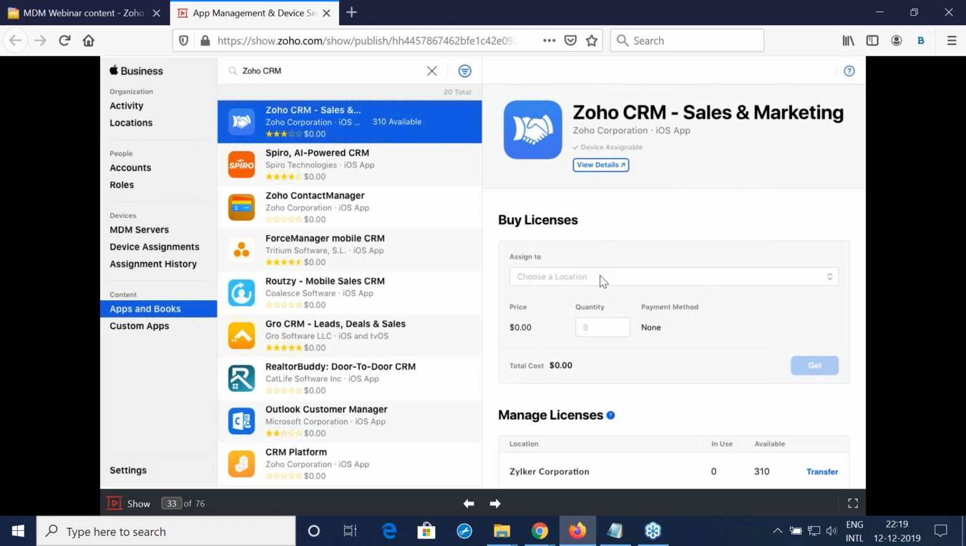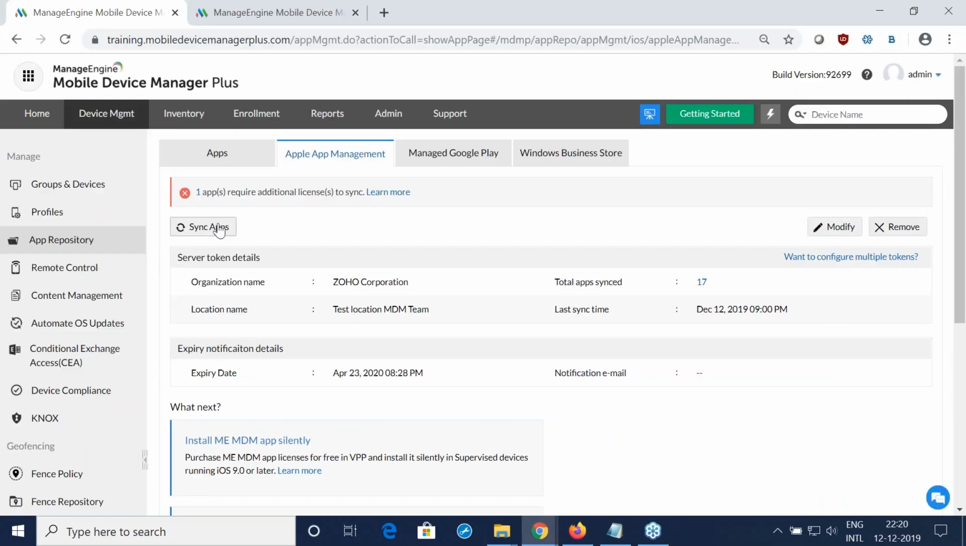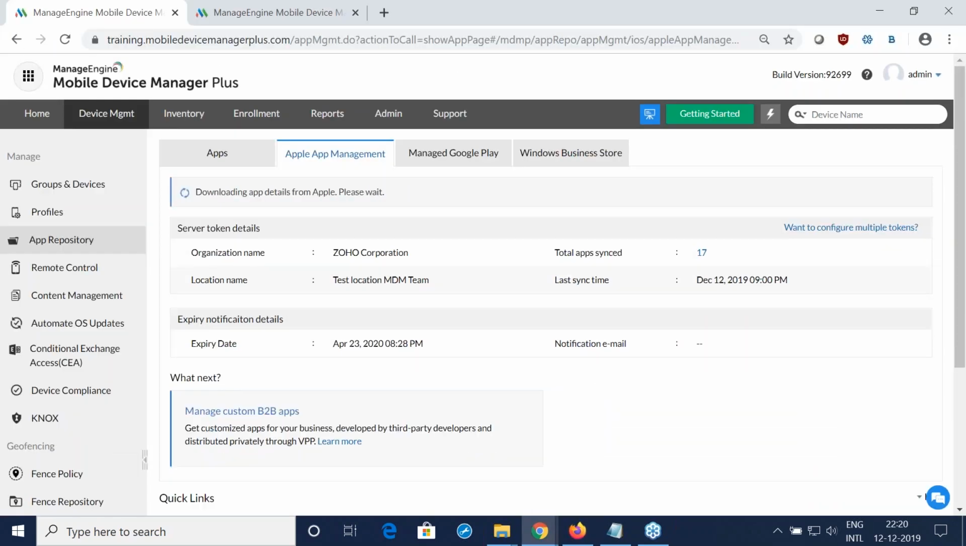After checking this, you need to enter the location of your organization, enter the quantity, and purchase it by clicking on Get. You also have the option to transfer the licenses from one location of your organization to another with the help of the transfer option here. After this license is purchased, you will be synchronizing it using the Sync Apps option here.